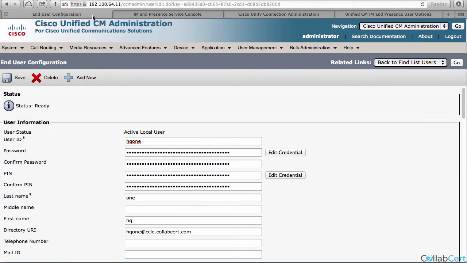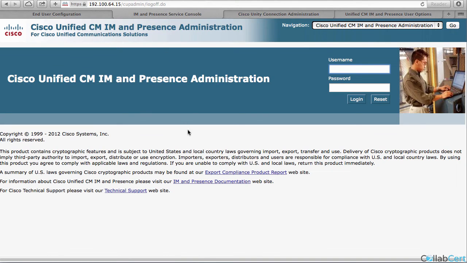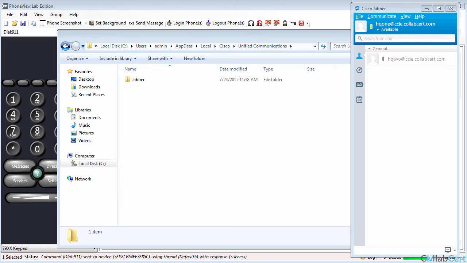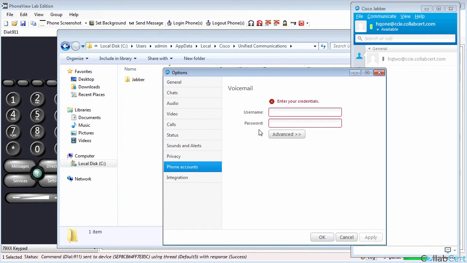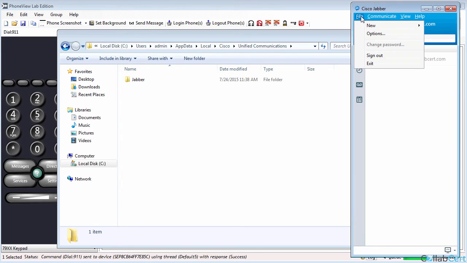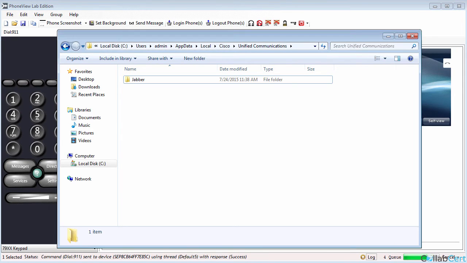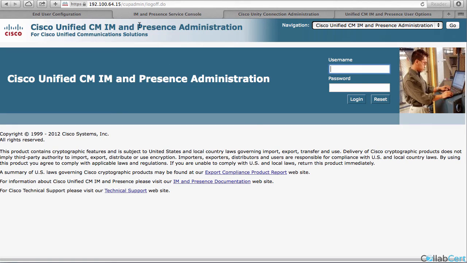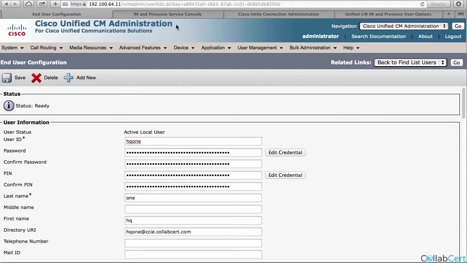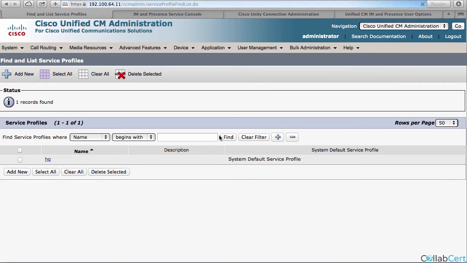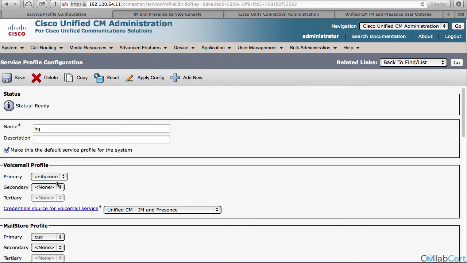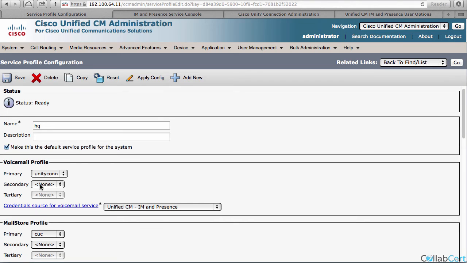Now, the beauty of this mechanism, or this way of doing it, is I don't need to go into the client, the Jabber client, and set the phone credentials over here. So if I sign out of that or exit out of that, okay, the only thing I must remember to do is go in on the UCM and assign that. Just make sure the service profile has that. I just remembered, did I save it? Yes, I did. There's a Unity connection. We're using the IM and presence and call manager credentials.